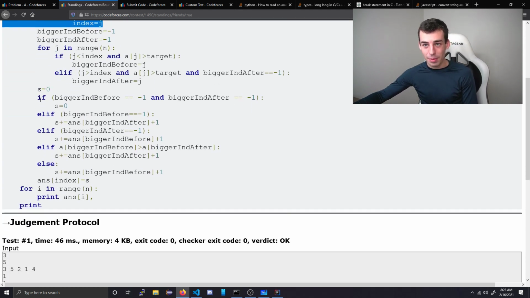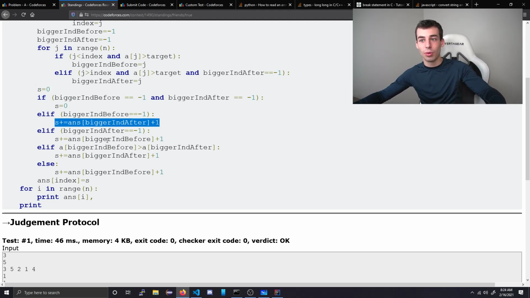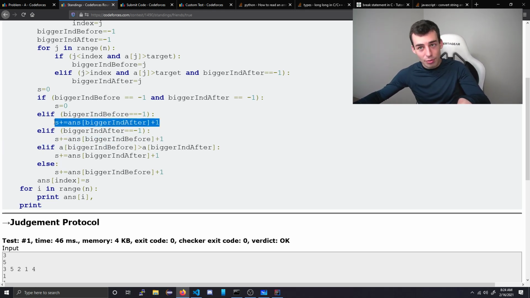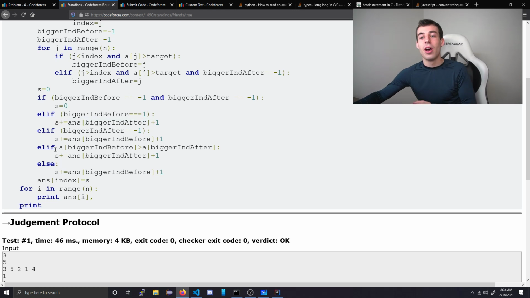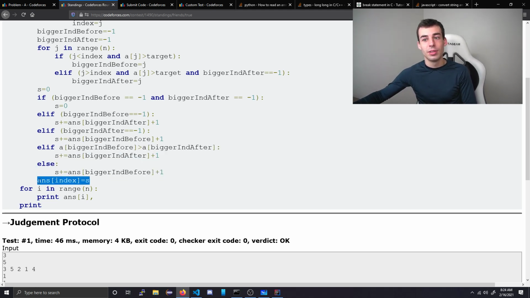After I do that, if there isn't anything bigger than me, then I'm the biggest thing, so I'm the root of the tree. Otherwise, if I only have something before me bigger than me, whatever the thing before me is, this line here, I'm that node's child. If I only have something after me that's bigger than me, I'm that node's child. Otherwise, whichever one of those things is smaller, I'll be the child of. So I'm that depth plus one. Then I store my answer here, and then print it at the end.